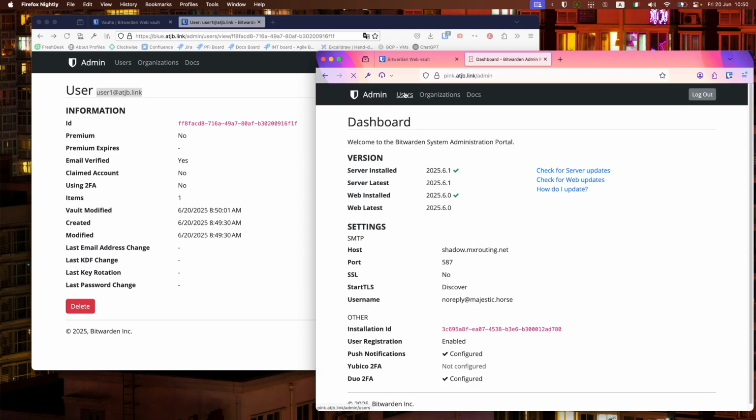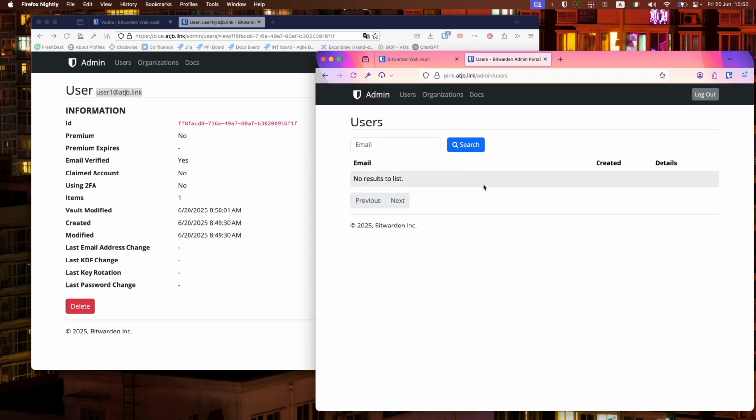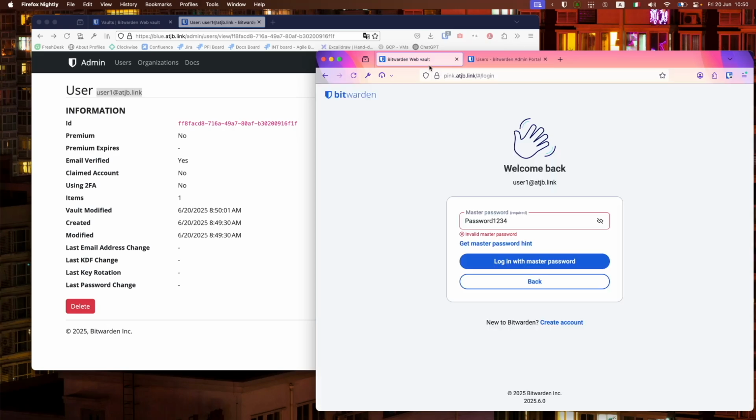If we have a look at the reason why this is, by moving over to the system admin portal, we can see that just as we expected, while the user has been created on the blue server, this user does not exist on the pink server, again demonstrating that items and users and organizations are not synchronized between Bitwarden servers.